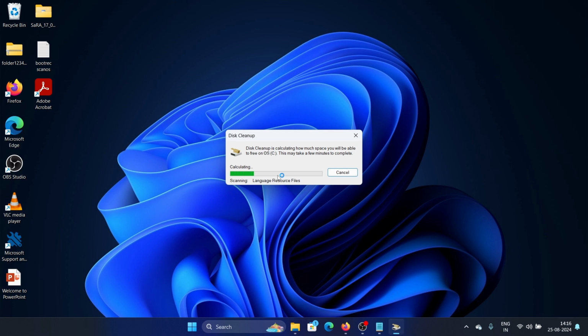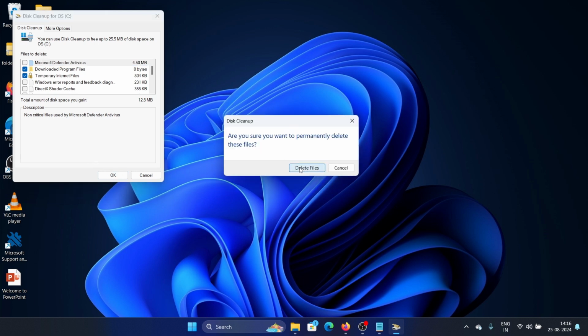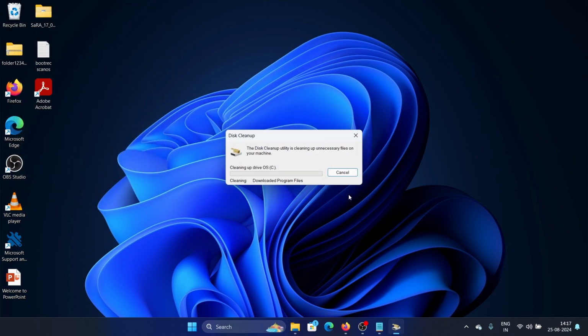So this will clean up the system config and the cat root 2 files. You can see Windows Update cleanup here. Click OK, delete files, and once this is done, this should solve the problem.